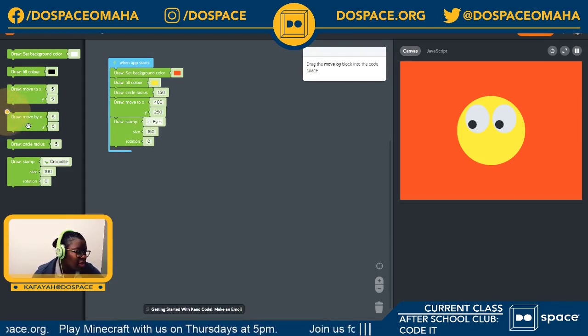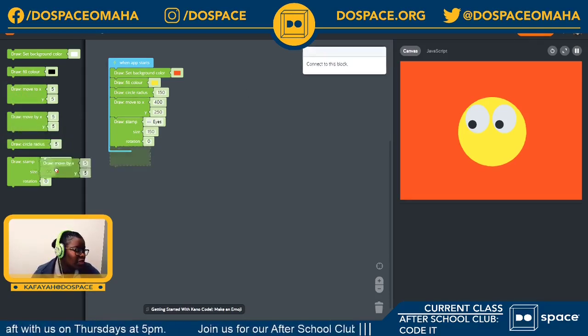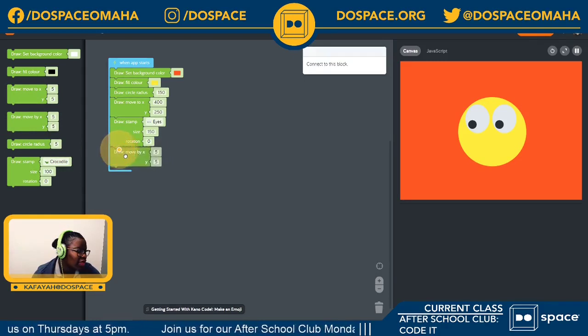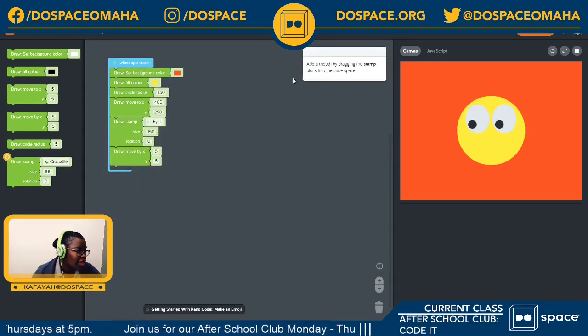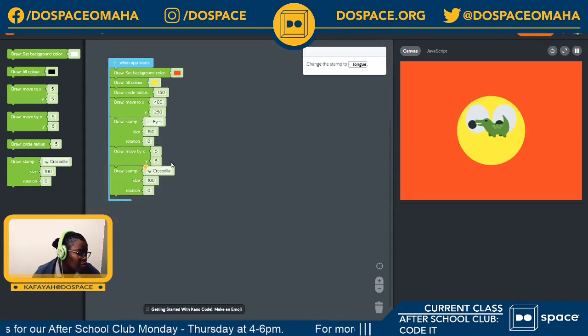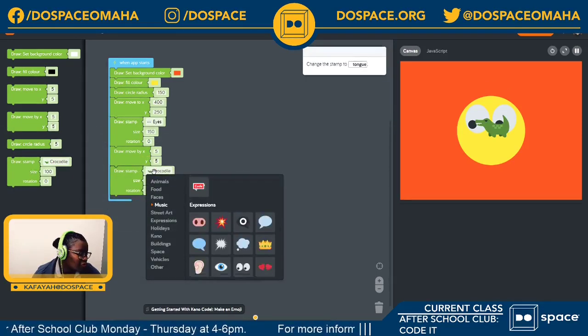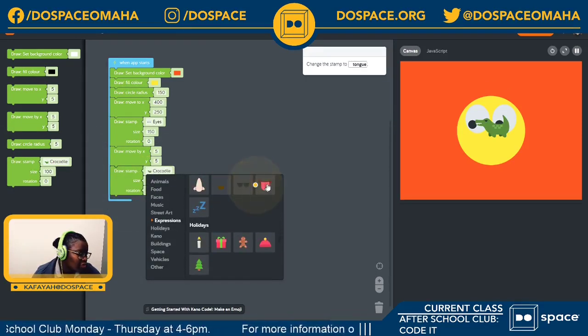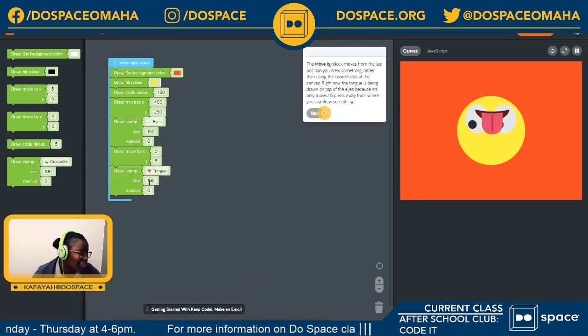And now I'm going to drag the move block into my code space. So I'm clicking, dragging, and placing. And now I'm going to add a mouth. And I'm basically following the same steps that I used to get my eyes. I'm going to change it from crocodile to a mouth with the tongue out.